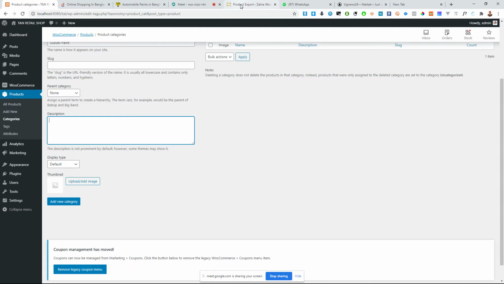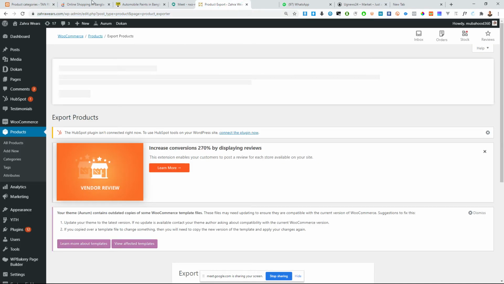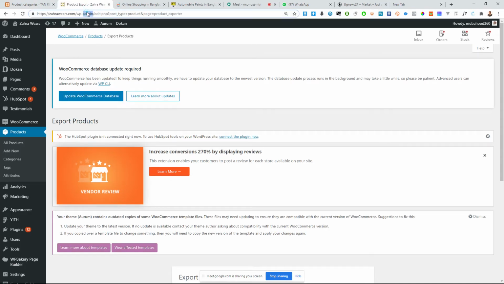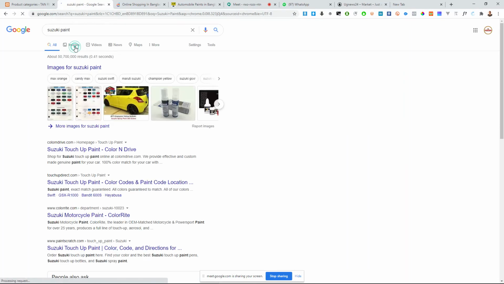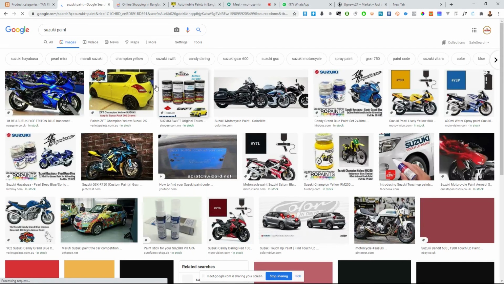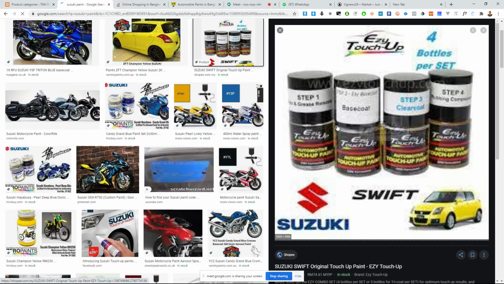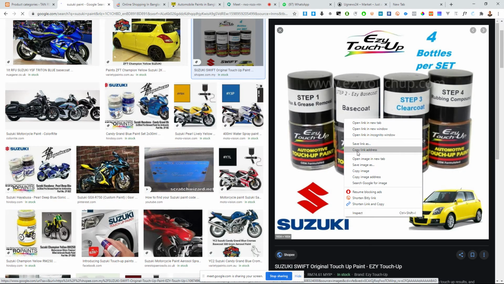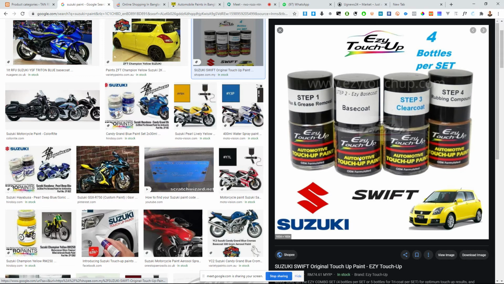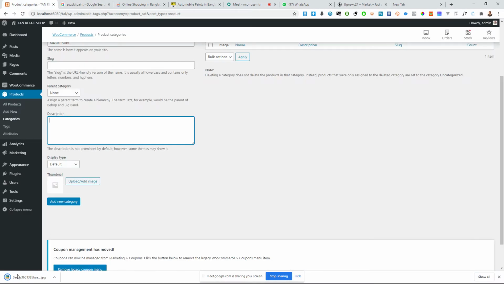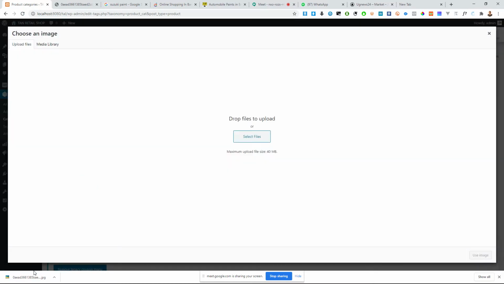Then if I want to put an image for this category, I can just simply search the image, in case I want to, but it is optional. Okay, so I can select if I want to. Or you can take a picture of that type of paint that you want, and then upload it here by clicking on upload. Then you drag and drop it.